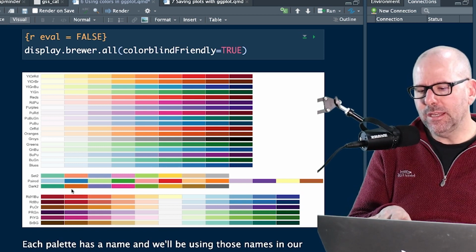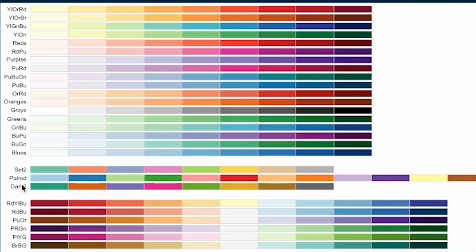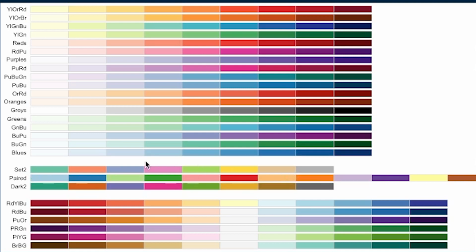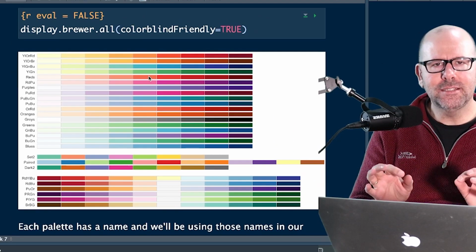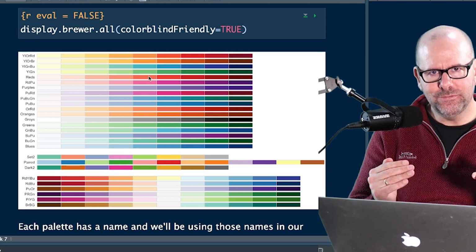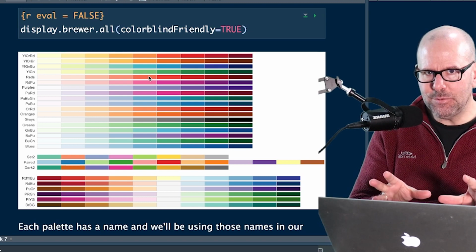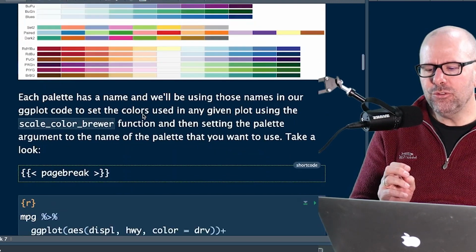How these palettes work: if you look at Set2, it's got reasonably pastel colors across a range of colors. But then this top one, YlOrRd, gives you a range between two colors, dark red and yellow. You would use different palettes under different circumstances for different visualization requirements, but it's a really nice place to start. Okay, how do you use these palettes?